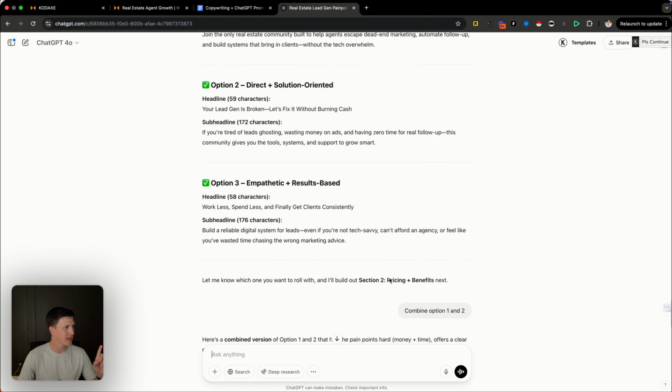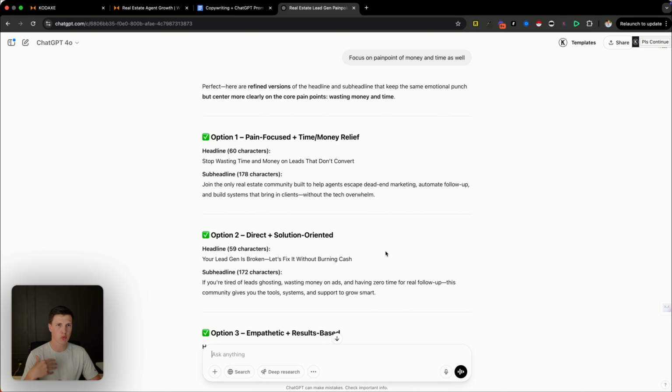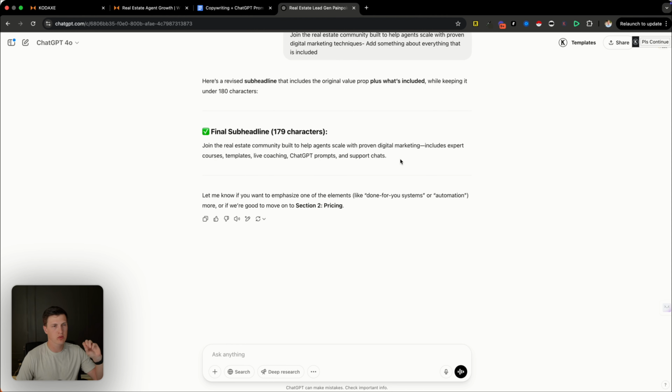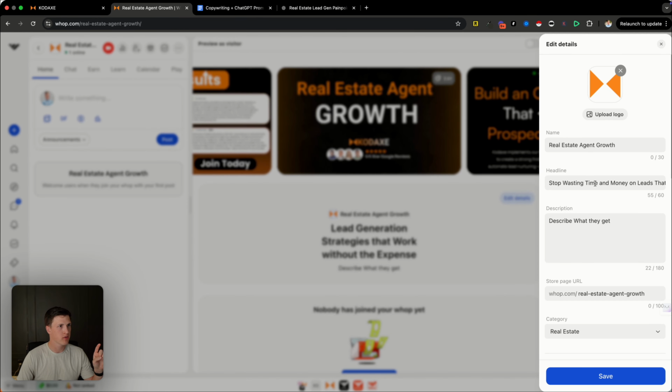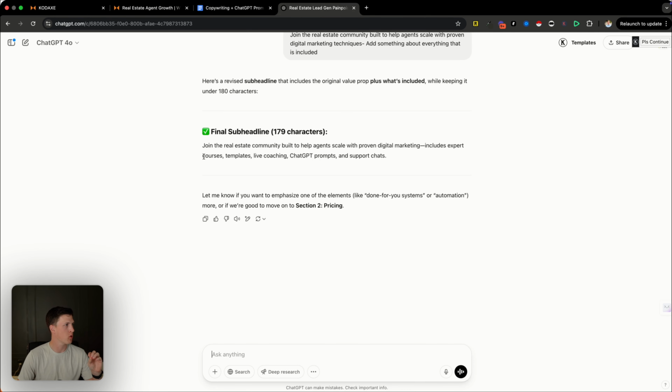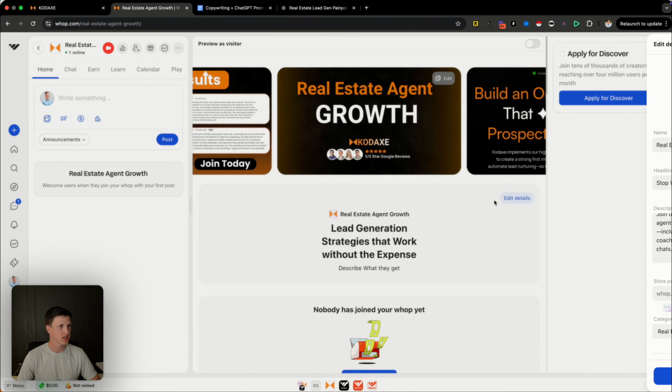So I still don't like the output 100% here. So let's go ahead and build in. I'm going to write to it here, and then I'm going to have it kind of dress it up a little bit. So this one right here, I like this better. For the second part right here, if I have the first part, stop wasting time and money on leads that don't convert, that's the pain point that I'm hitting. So I want to focus on the solution with this part. So this is what I'm going to do for the solution right here. And then I'm going to press save.